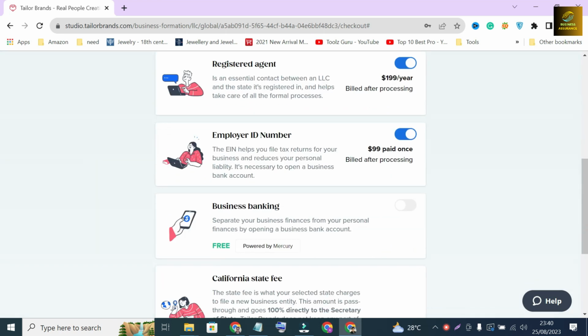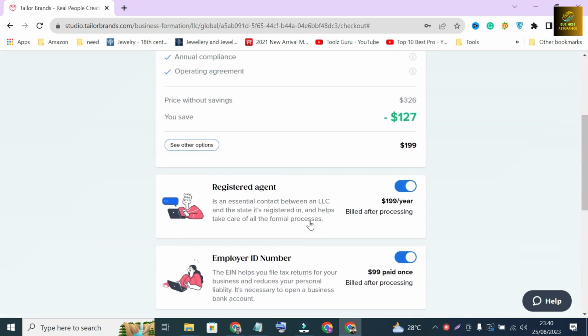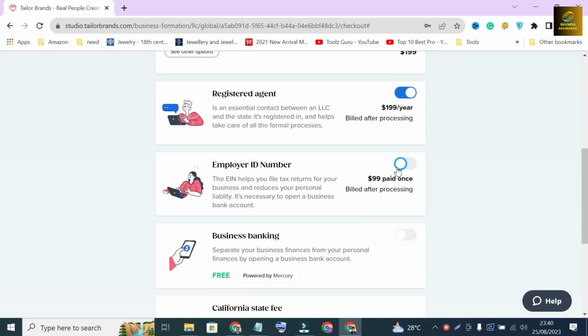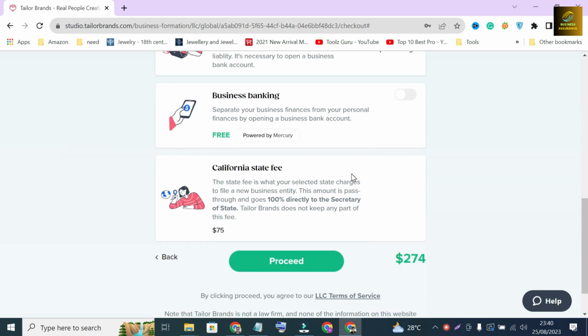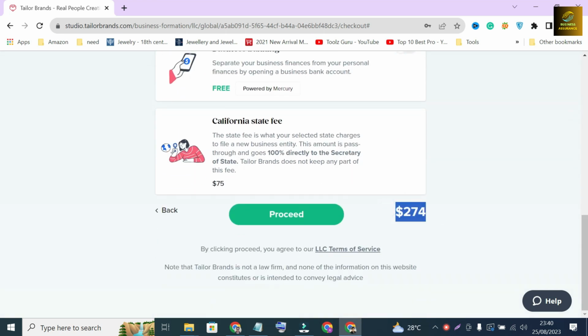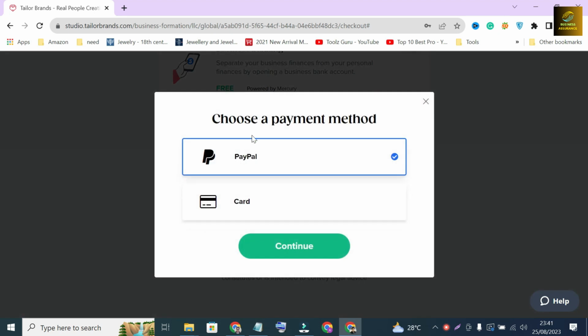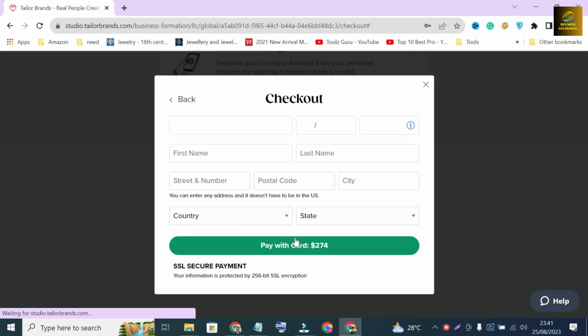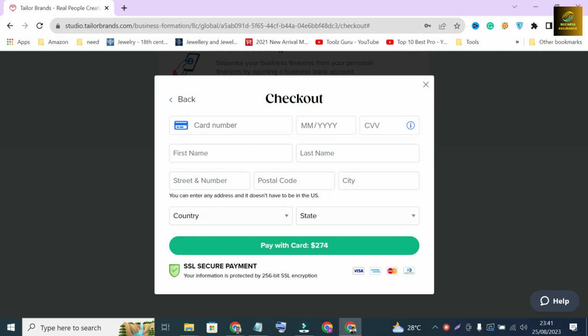After filling this section correctly, it's going to send you to the payment section and will show you your total due amount. It will also show you all the services your package is included with. You can also include or exclude any service you want in this section. When you are done selecting, click on the Proceed button and it will ask for your card number. Once you are done with the payment, they will start processing your order and you will receive your LLC within 2 weeks. So for just $274 in total, you can register your own LLC today.